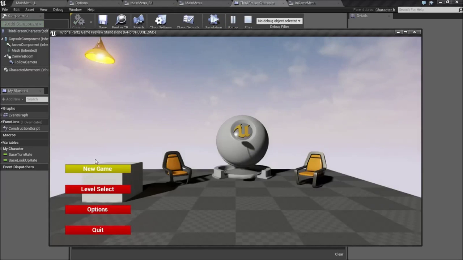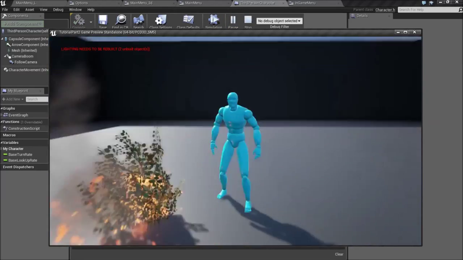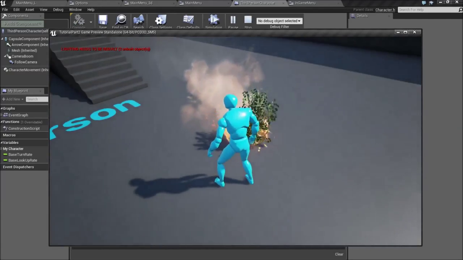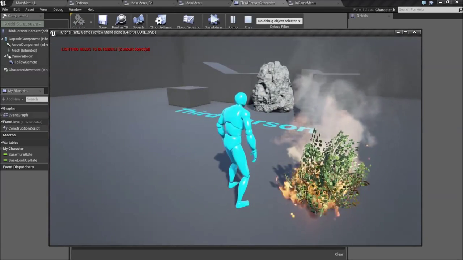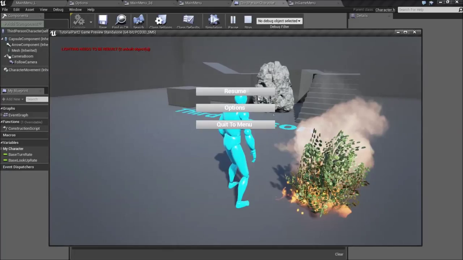So watch what happens. We're going to go new game. It's going to load the level. Look around, and I'm going to press end on my keyboard, but in game you press escape, and then it will create this. Okay, buttons don't do anything yet, but that's basically the gist of it.